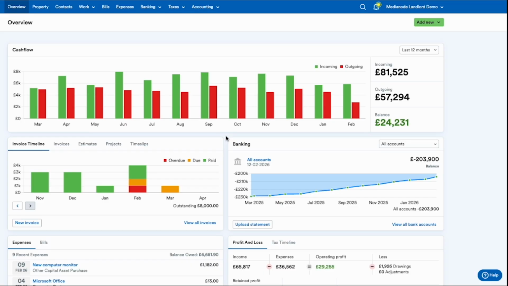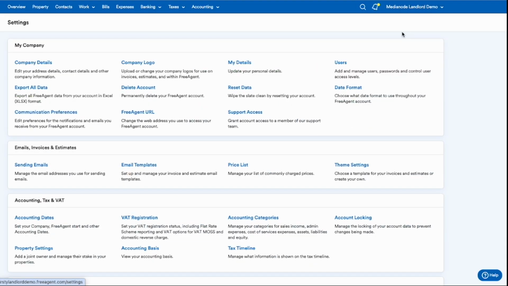Let's start by going through some key information that should be set up before using the account. In FreeAgent, all the reports and calculations are driven by the dates of the transactions you're going to enter. So you need to make sure your business's accounting dates are set up correctly. To check these, navigate to your business name at the top right of the screen and select Settings from the drop-down menu. And under Accounting, Tax and VAT, you'll find Accounting Dates.